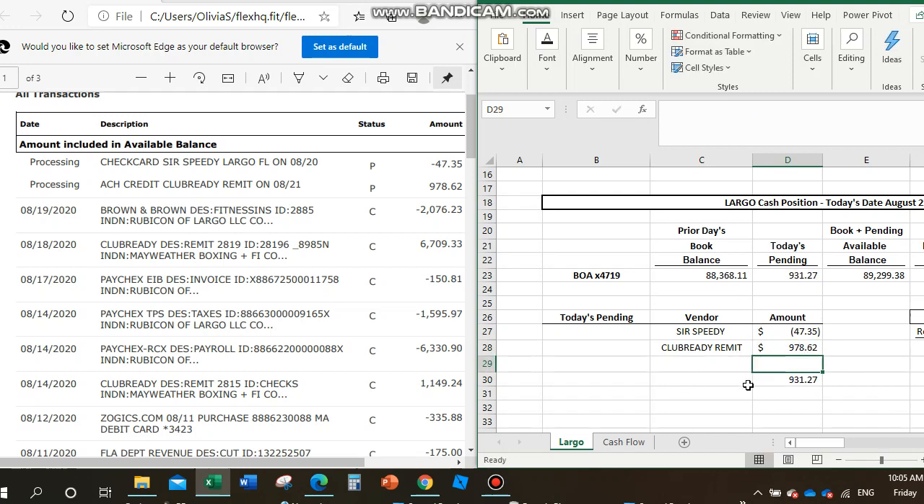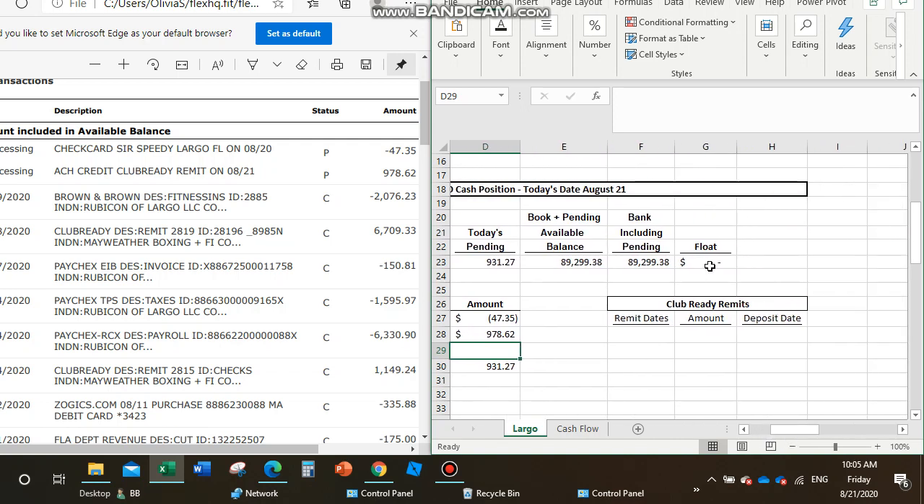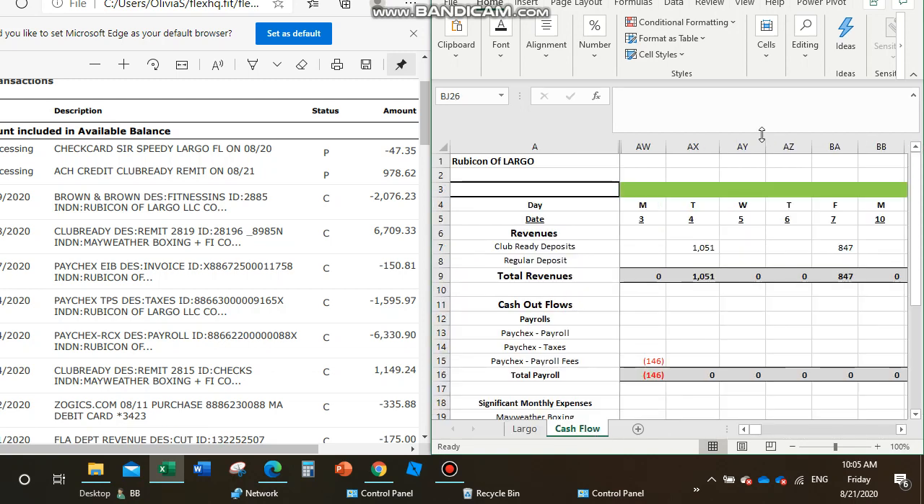Now you'll see that float number will change. Now we show that we have zero float because this is what's pending for the day. Not every client wants it that way, so it depends on the client, but for the most part that's the easiest one to keep up with.